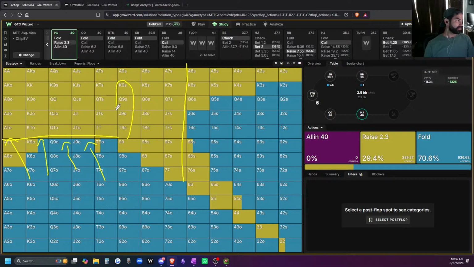The reasons that we bet are to get value from worse hands, get called by worse hands, or to get a better hand to fold. So when we three bet King Nine suited and he folds King Ten off, we got a hand that was beating us 70% versus 30% to fold.